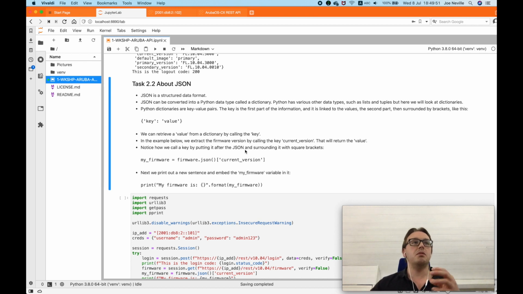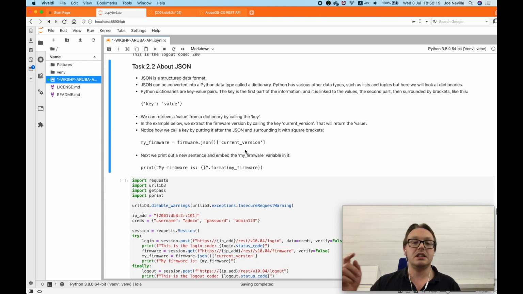Okay, so with only a few lines of code, we can take the JSON and convert it, so it's deserialized, I believe, into a Python object that we can start playing around with and interacting with within Python. And the Python data type that JSON is translated into is a dictionary.